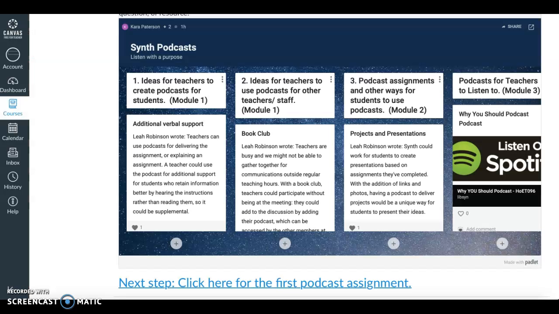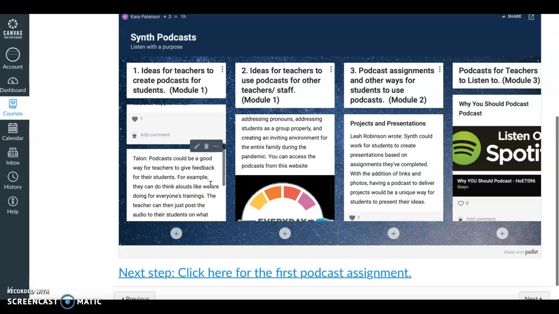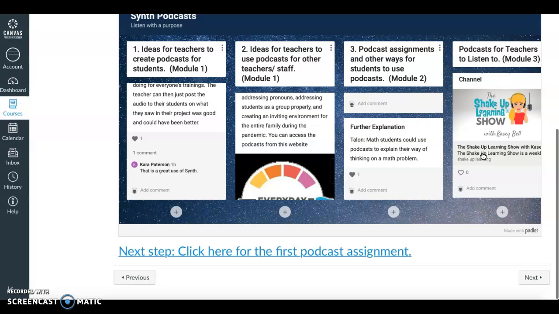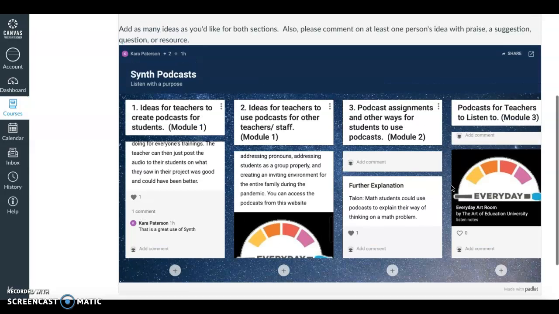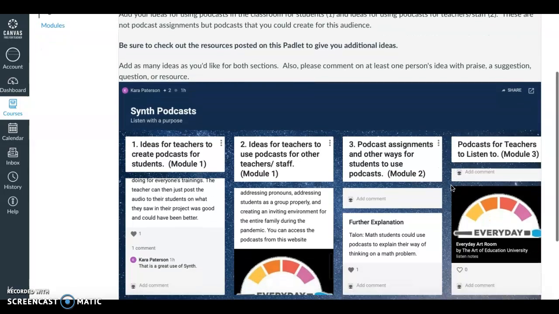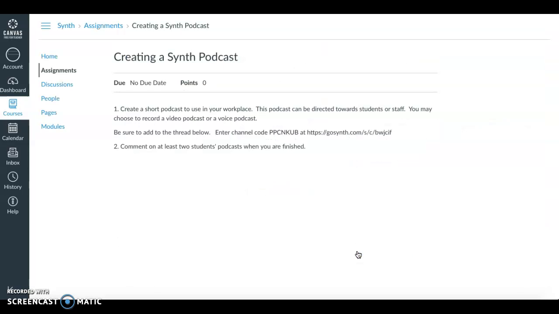Oh, interesting. Okay, I guess I just clicked something that brought me to Padlet. All right, additional verbal support. Wow, Leah really went hard on this. Nice. Cool. That's awesome that you can embed Padlet right into Canvas. That is super handy. Cool, okay. I'll just keep moving so you don't have to wait for me to respond to everything.